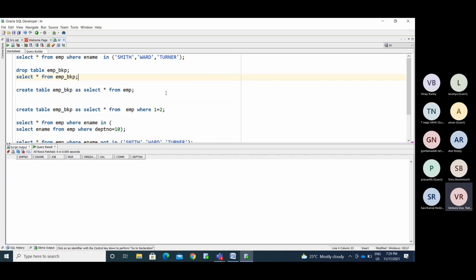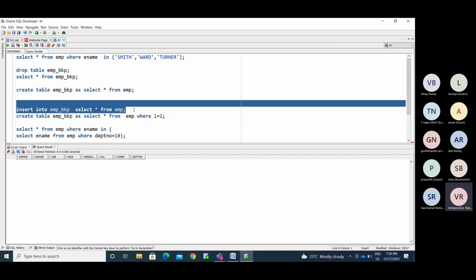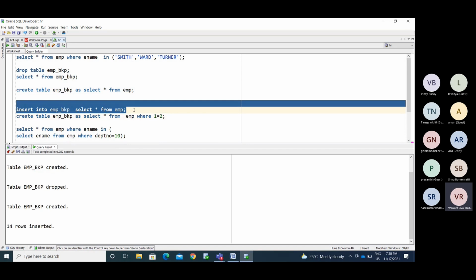Now, if the table is already present, simply you need to insert the data. Insert into new table name, select star from old table name. So it simply copies the data from one table to another table.